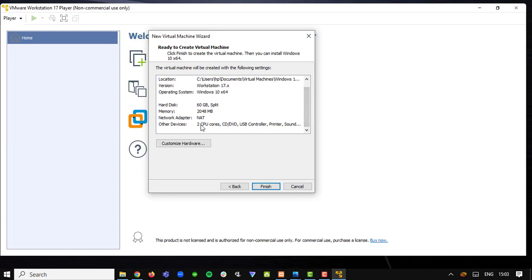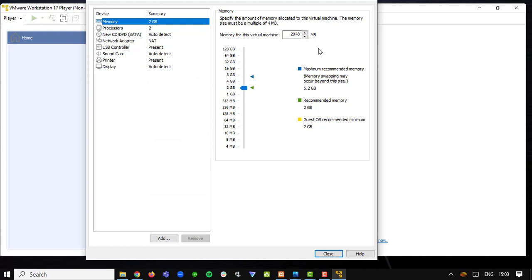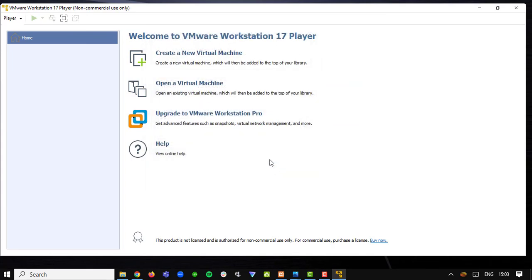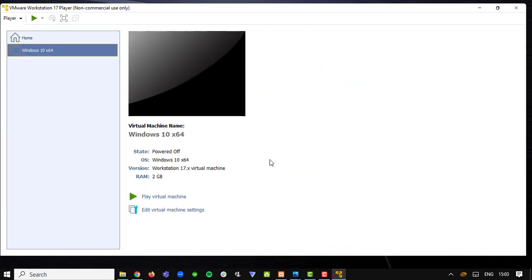I'll click on next and I'll get a summary of what my machine will look like. It shows that I have access to the two CPUs on my computer, a DVD drive, and USB, and the memory that has been allocated, which is 2 GB, among many others. I can customize the hardware to either improve or downgrade depending on how I would like that to look. So with that, I'll click on Finish, and voila, we already have our first virtual machine that is expecting to host Windows 10 64-bit.